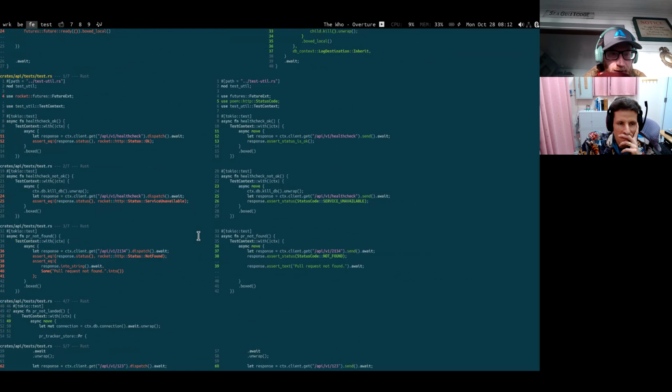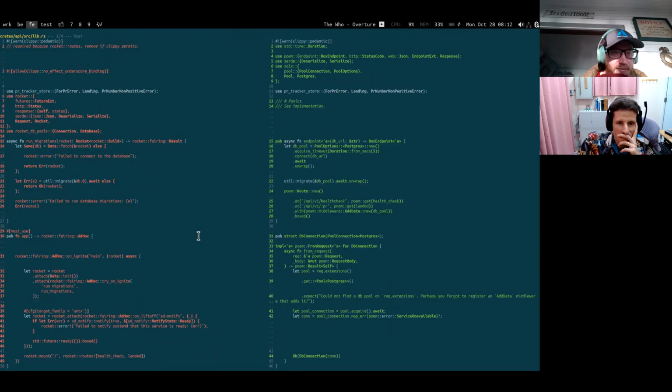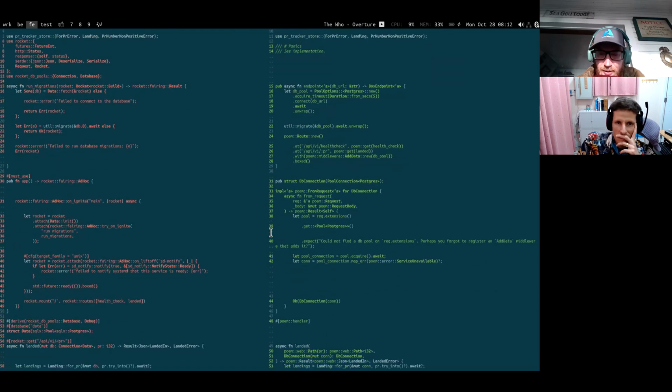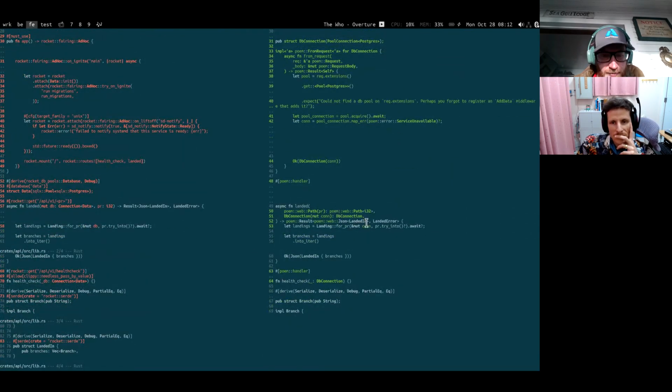Here we go. API. API. List. Lib. Okay. So there's the landed diff, right? DB changed to con, and the parameters changed, and the return value changed. We're now returning a poem result.